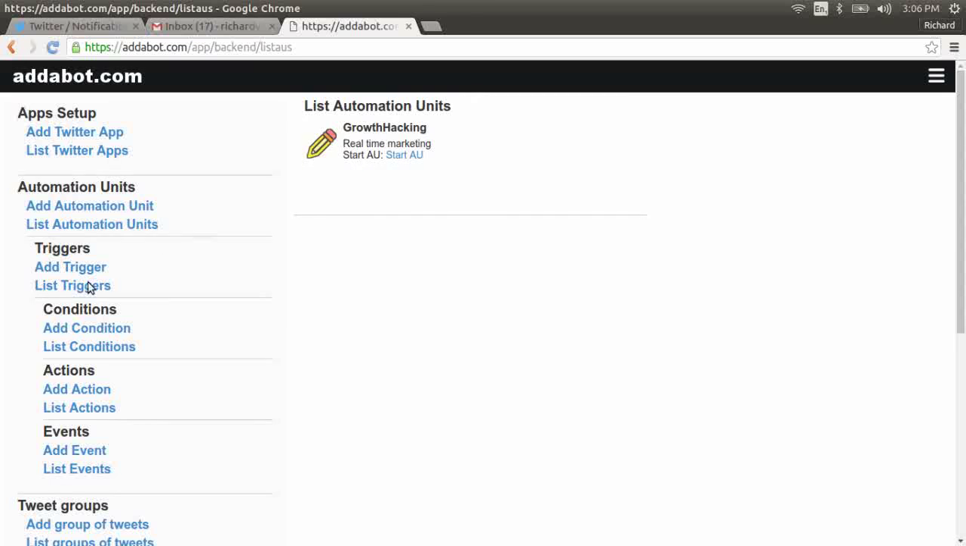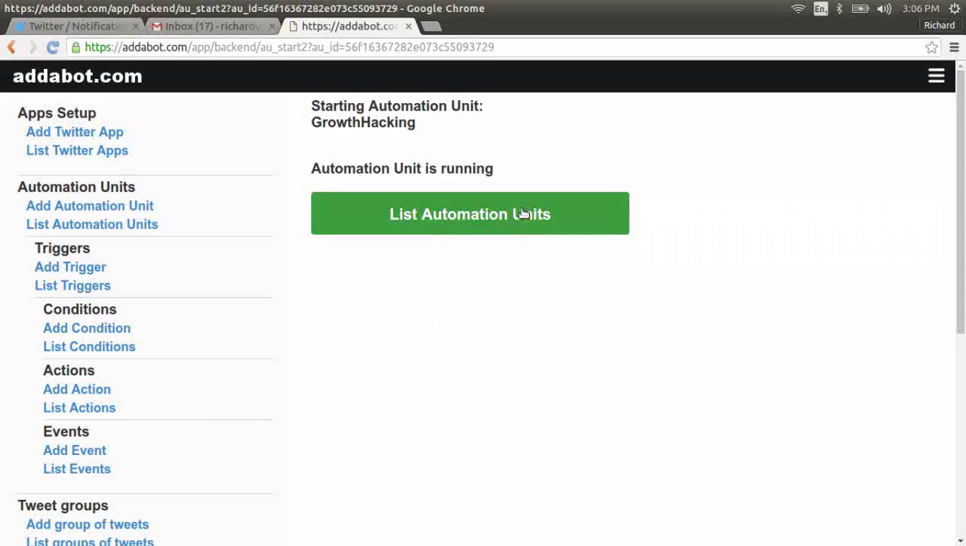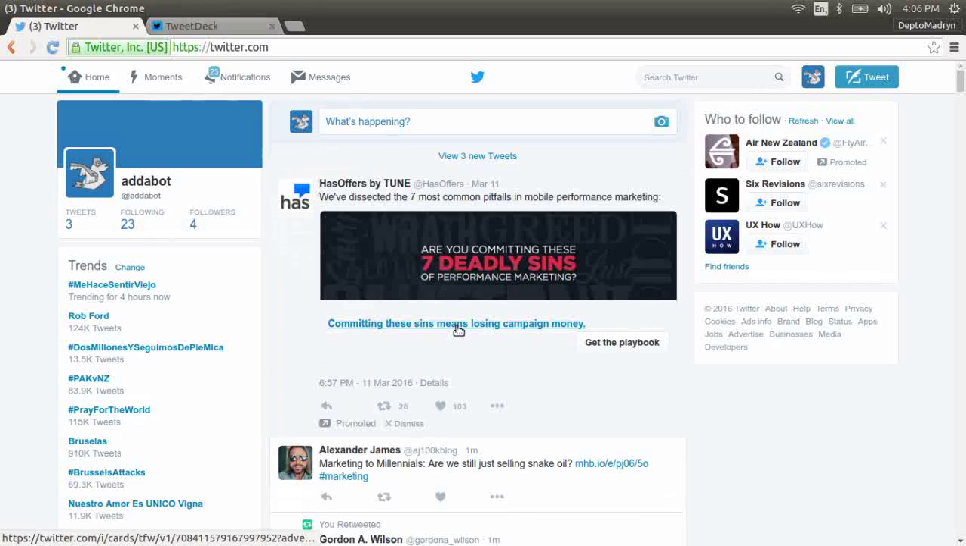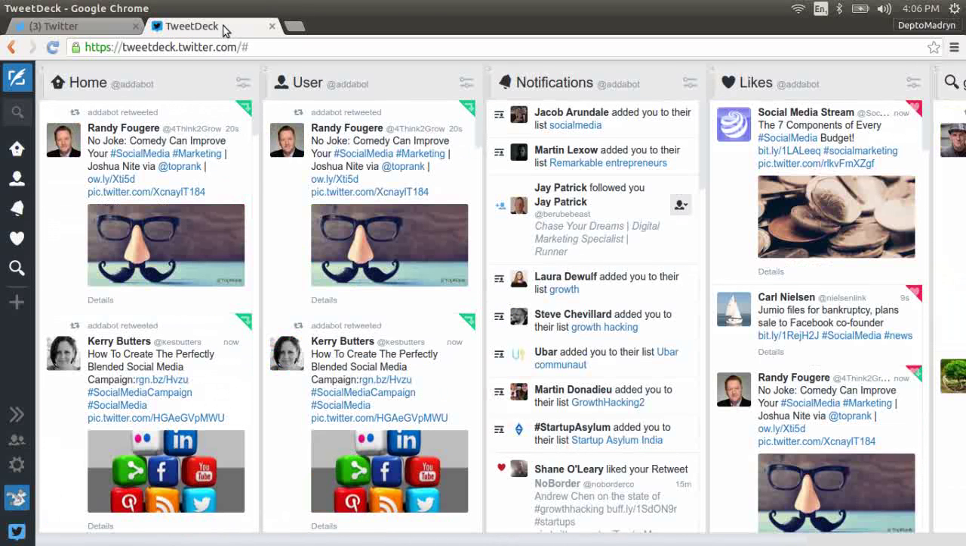So we go to List Automation Units, find the automation unit we just created, and click Start. Wait a moment, and done. The automation unit is now working online. After waiting some time, 1 hour more or less, we go to the account we are automating in order to see what happened. Look that we have 23 notifications. Cool. Let's go to TweetDeck in order to watch what is going on.